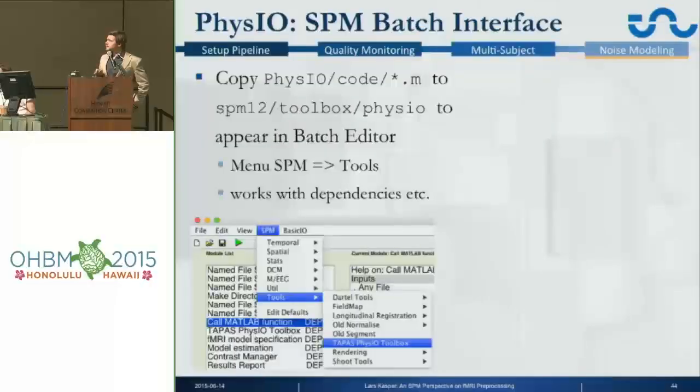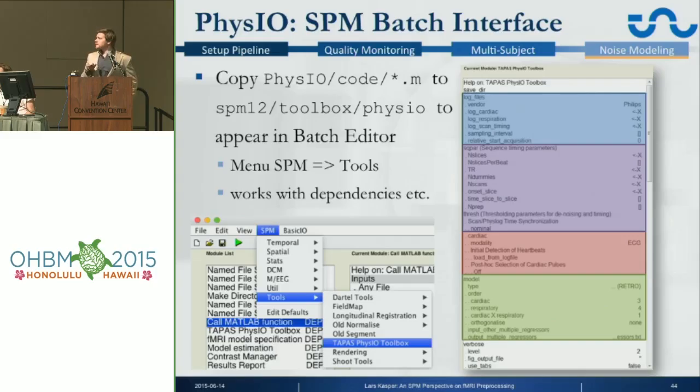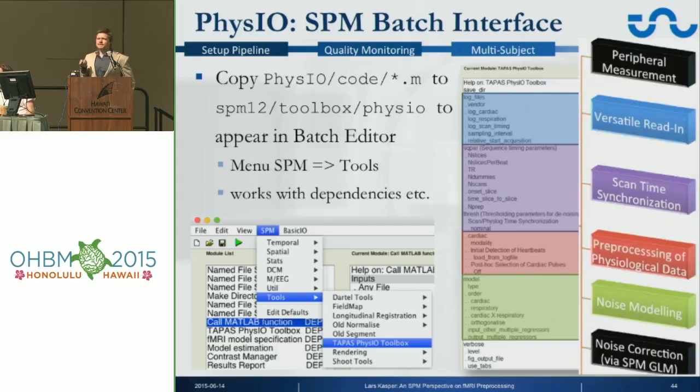And if you install this toolbox and put it into a specific folder, the toolbox folder of SPM, you will actually see it in the batch editor as a new item. And it has a lot of parameters, since we want to make it really versatile, so it can read GE, Siemens, Philips log files directly, synchronize them with the scan timing, and then preprocess them in terms of peak detection. And finally does the noise modeling with retro-ICOR, or the heart rate and respiratory volume variabilities.